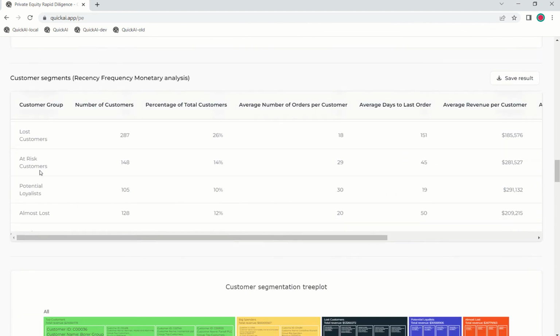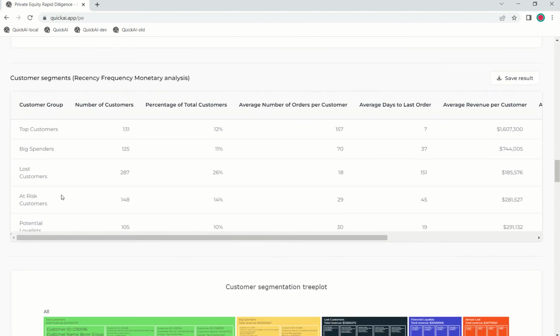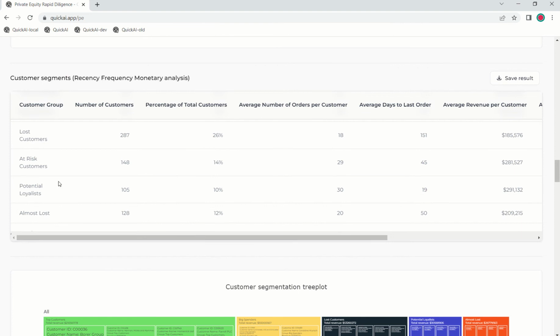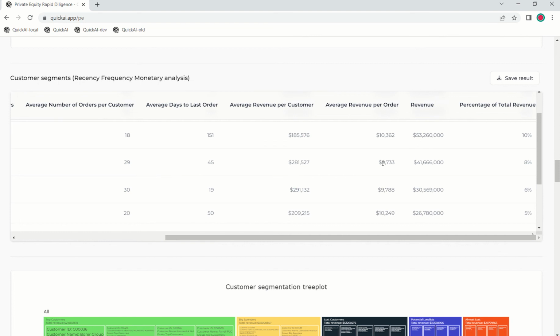Next, we have customer segments. What we do is we run a recency frequency monetary analysis and segment the customers into 10 segments: top customers, lost customers, at-risk customers, and so on and so forth. For each of these segments, we have a number of statistics: average revenue per customer, average order amount per customer, so on and so forth.